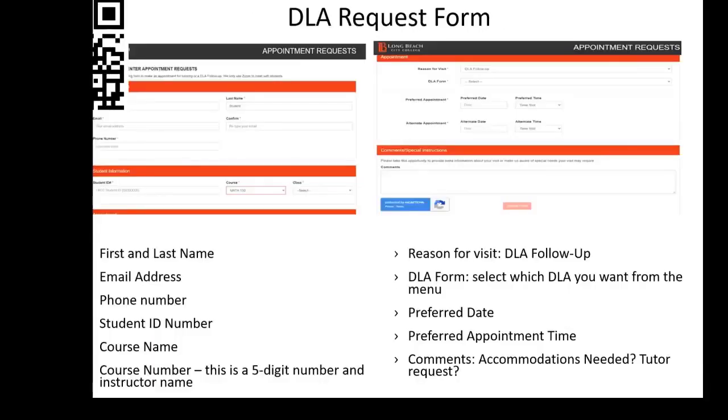So the DLA request form looks like this. It does ask you for some general information like your first and last name and your student ID number. We do need your email address because that is how we send you information. Then you will choose Math 130 as your course. Next, find your instructor's name along with the correct 5-digit course number. Choose DLA follow-up for your visit reason.